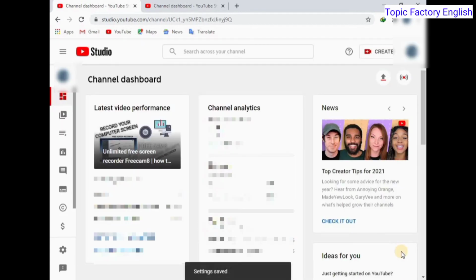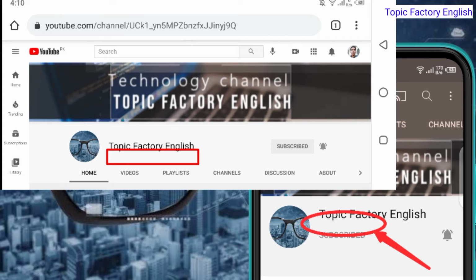It says that the settings have been saved. I have taken multiple screenshots of computer and mobile. You can see there is no display of the subscribers count.